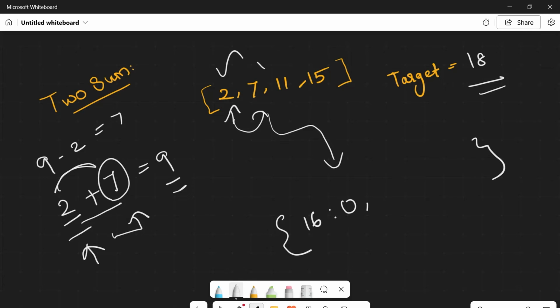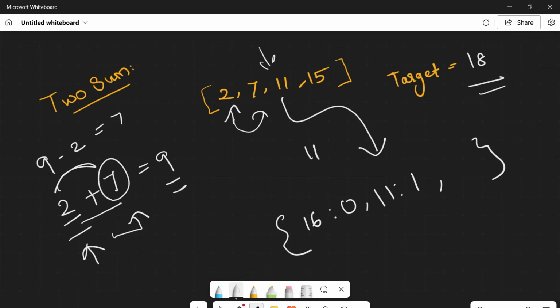What do I have to do? I have to find the difference. The difference will be 11. So the key will be 11 and the value will be the index of this 7, so 1. Okay. So the next value, 11. The 11 is already there in the dictionary. What do I have to do? I have to take the index of the current value. The index will be 2.